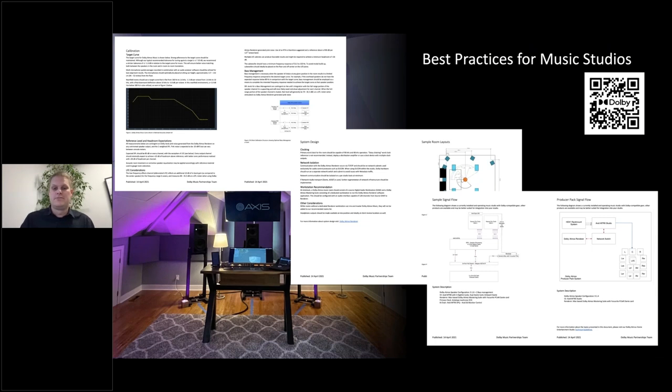In a few minutes, we'll talk about how Dolby can help you and that music studio onboarding process that is there to ensure that you're getting the right answers for your room. We work with manufacturers, we work with resellers to ensure that these guidances are as close to common as possible.